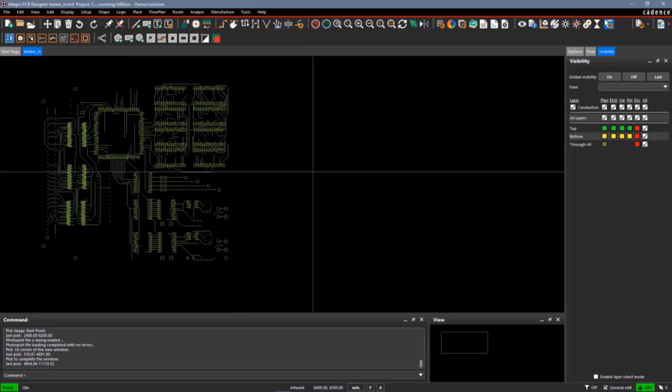This concludes the demonstration on the creation of artwork film control records and the creation of Gerber files from within the Allegro PCB Editor.